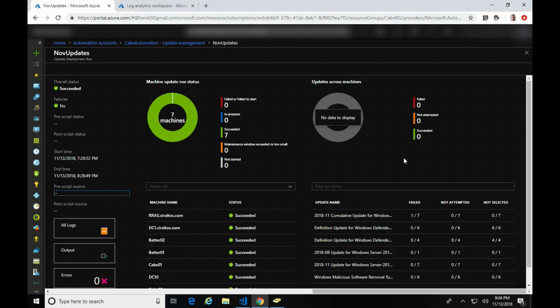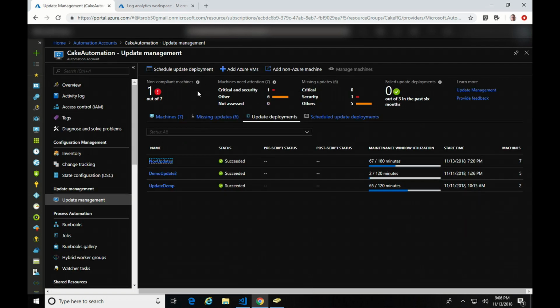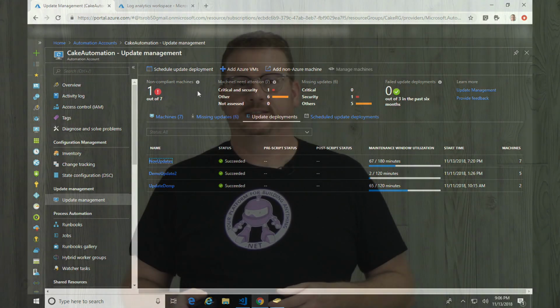Now if I go into the deployment, I can see that the cumulative update for one of the servers failed. Although the update jobs actually succeeded, the installation of one of the updates failed. So with that, I need to go back to the server and identify what the problem is and try to rectify it. That is how you can schedule updates through Azure Automation Update Management, as well as track the progress and identify any issues should they come up, like what you see here.